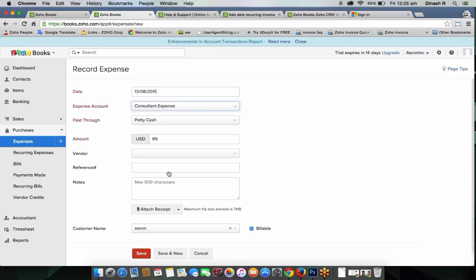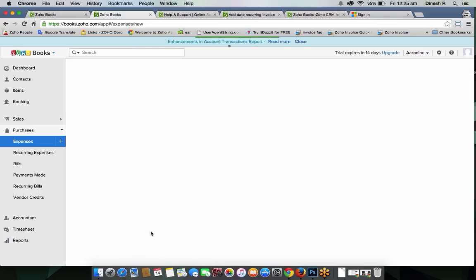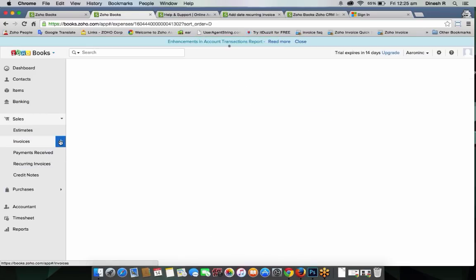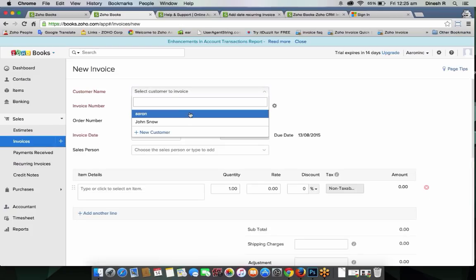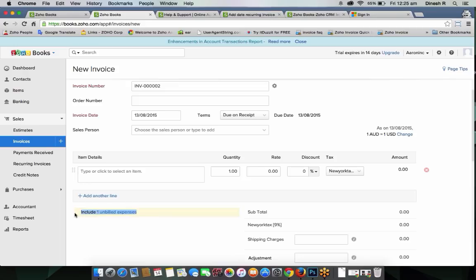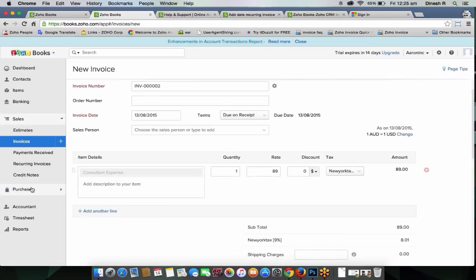So what happens is that whenever you create an invoice, this billable expense can be added. I'll just show you. You can convert this expense to an invoice directly here using this option, or for the same customer, when you create an invoice, here you will find a caution message which will ask you to add the unbilled expenses. Check the box and add them here.